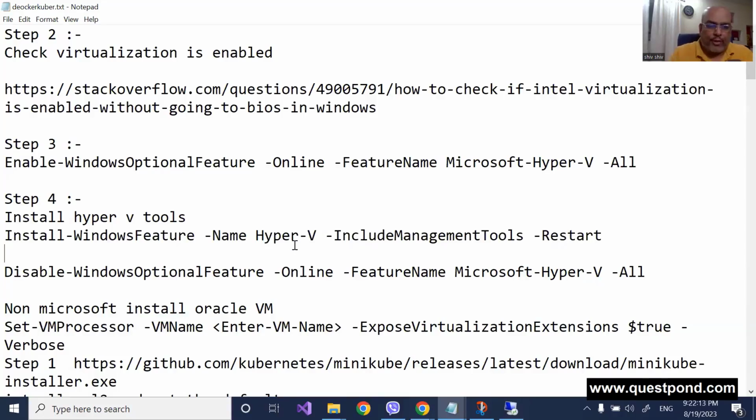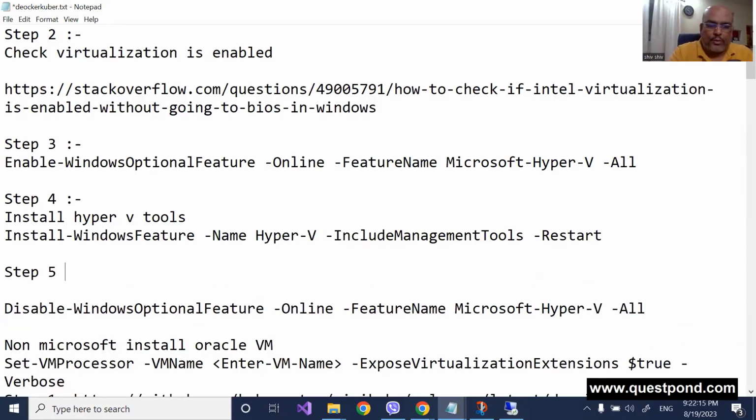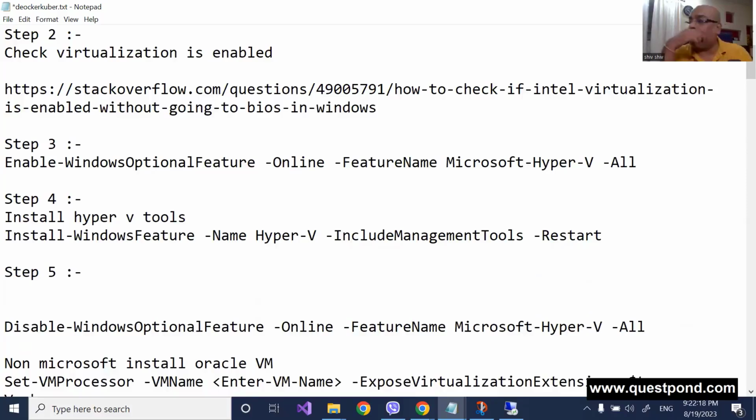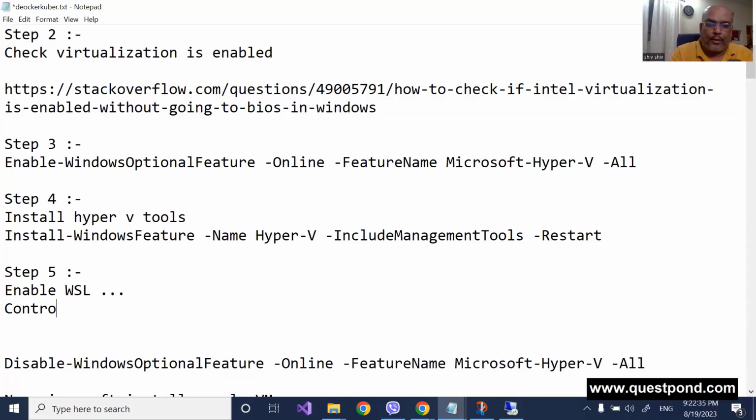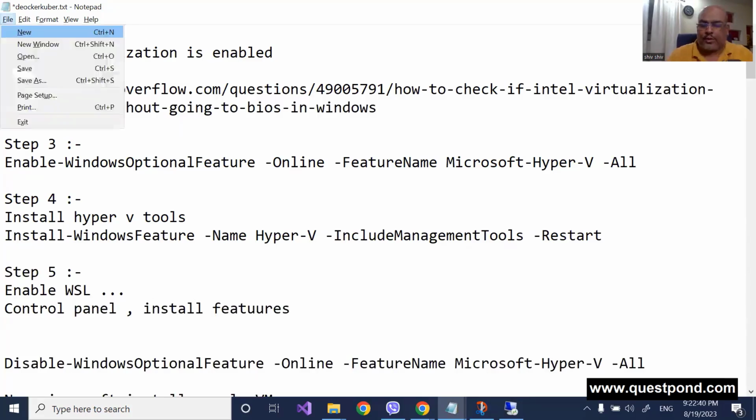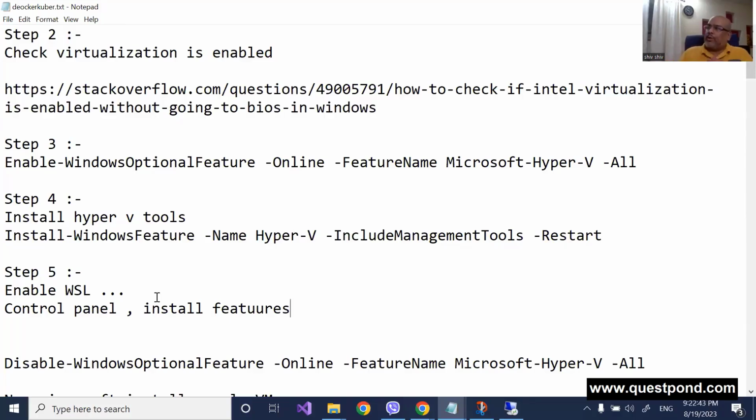Step 5, what I would like to do is enable WSL. WSL stands for the Windows Subsystem for Linux, right? So I'll go to the add features and enable WSL. Okay. So this is how you will do it. We'll go to the control panel and install features, right? See, last time, guys, you must be saying, sir, why are you doing so much, right? If you remember, last time we ran Docker on Windows. We never ran Docker using Linux.